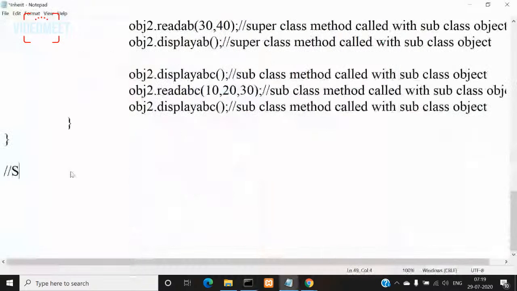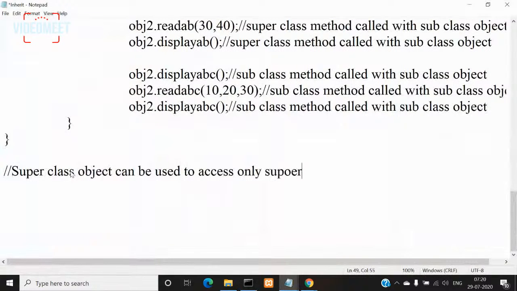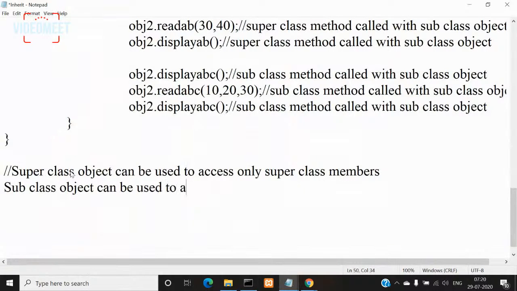Okay, sir. Superclass object can be used to access only superclass members. Subclass object can be used to access both superclass as well as subclass members. Okay?